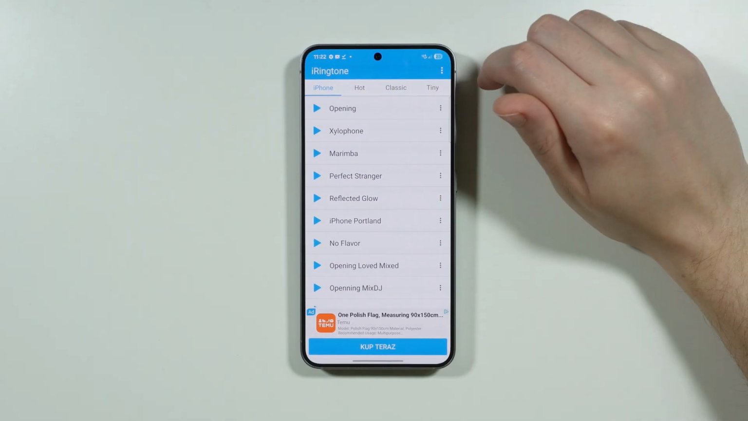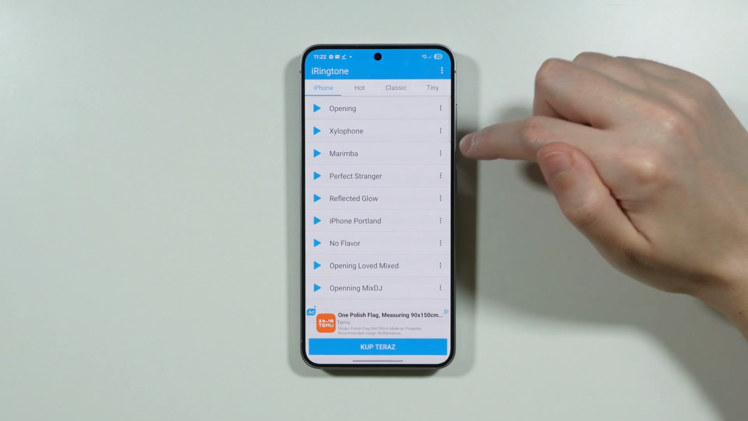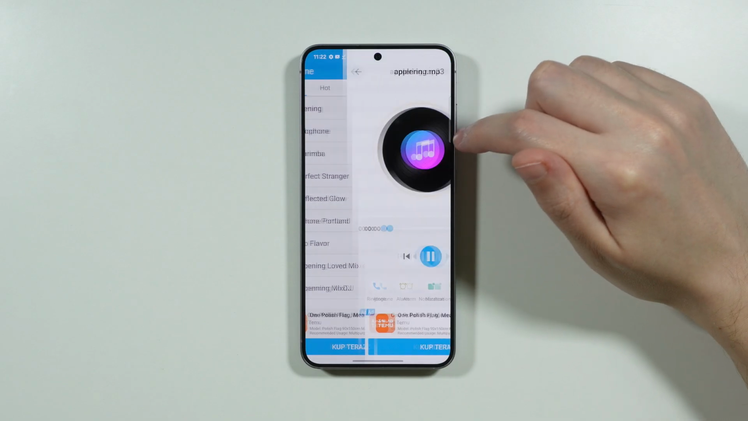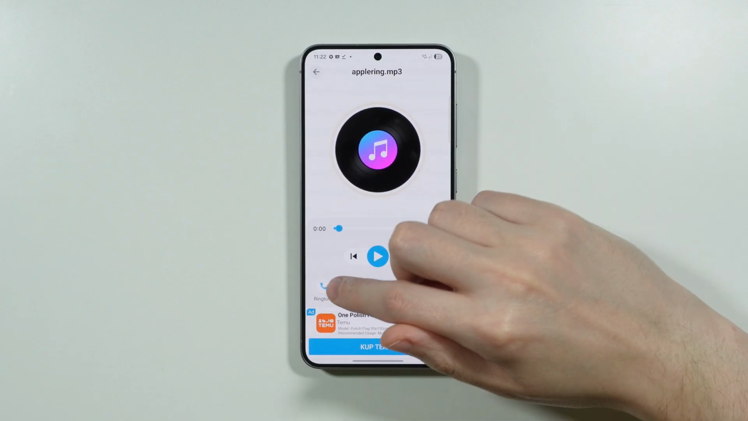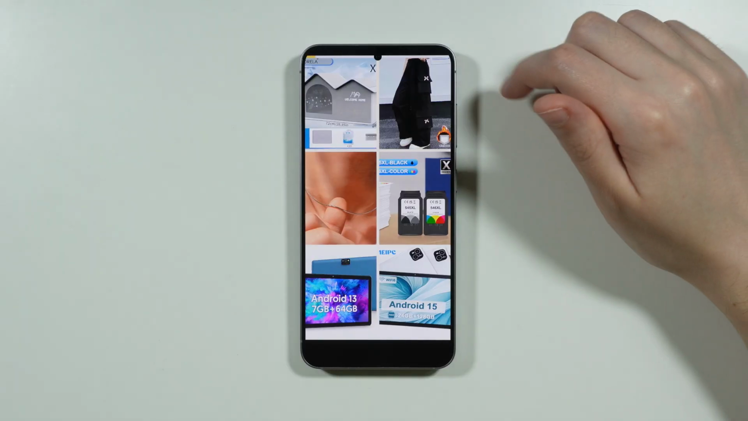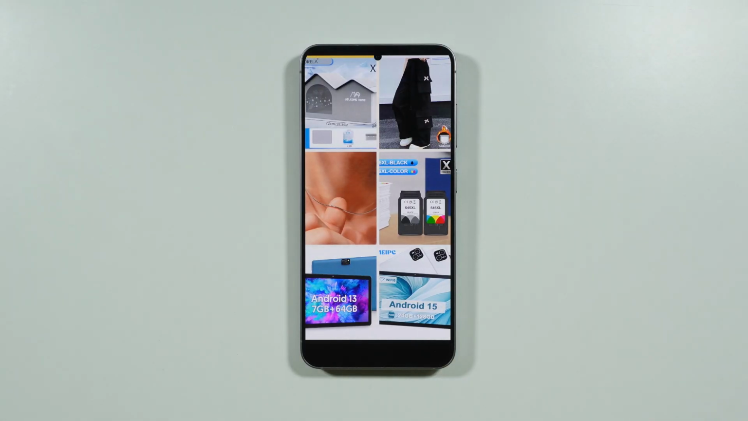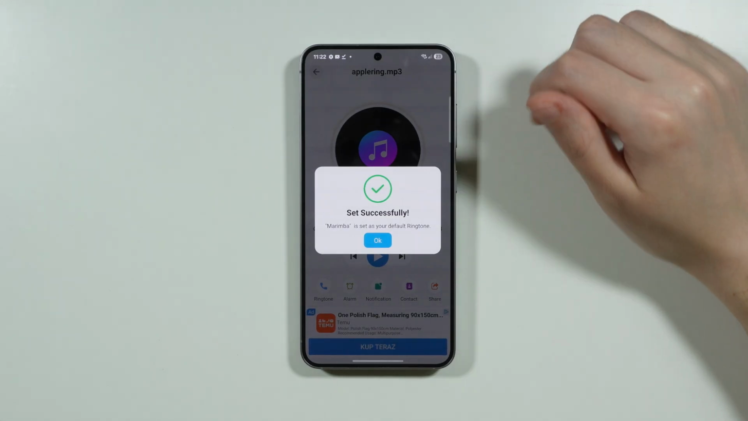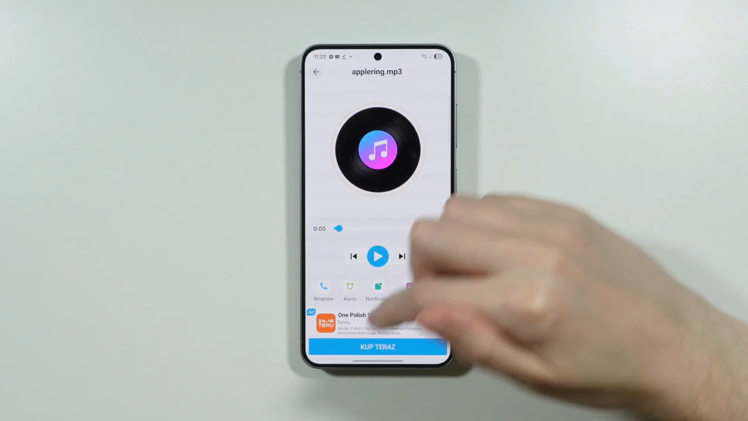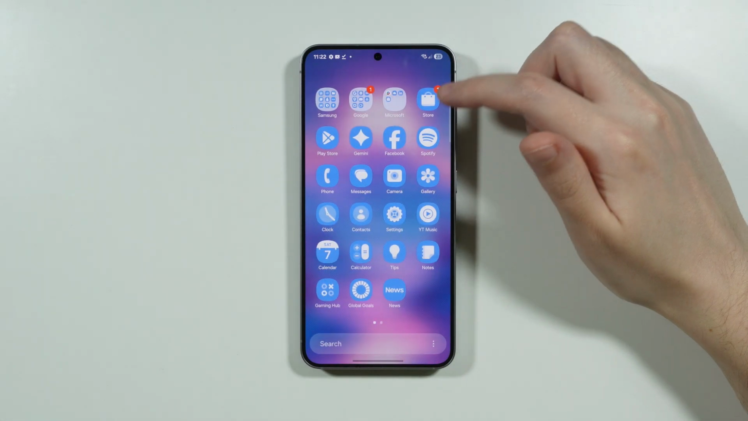And then once you find the iPhone ringtone that you wish to use, we're gonna tap on these three dots on the right side, and then you can tap on the ringtone option in here. Once again, we have an ad, but then you should see that you have set the ringtone successfully. Of course, we're gonna check if that is really the case.